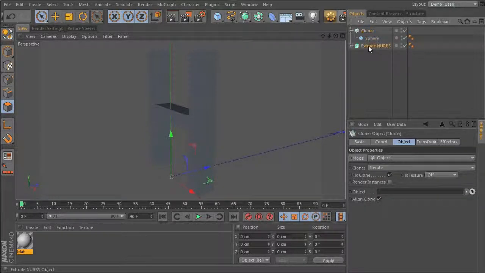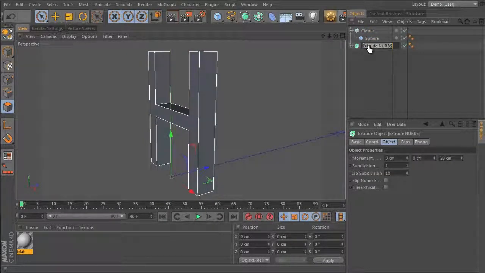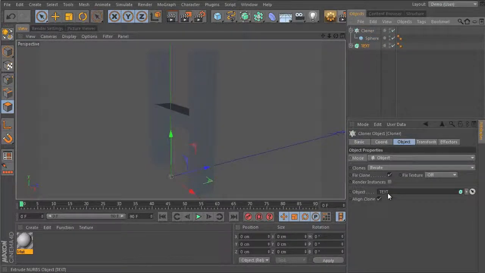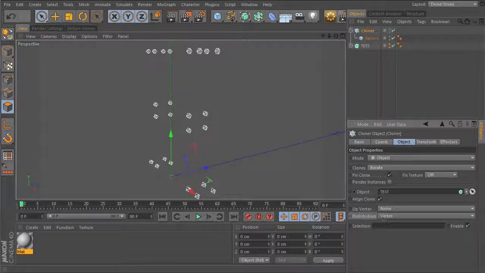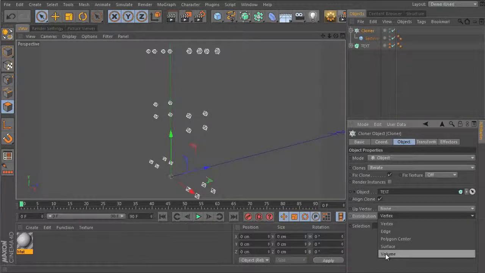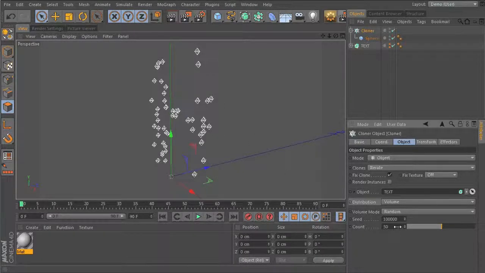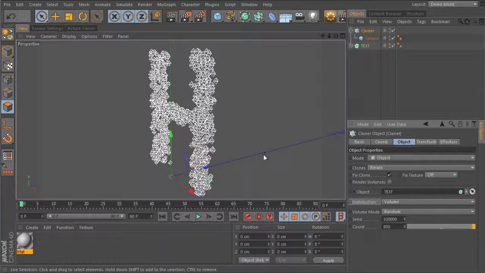Okay, and take the text and drop that as the object of the cloner. Okay, you automatically see something happening. We can now hold down Alt or Option and double click these traffic lights to turn that off. We don't need it because we have a cloner, and we'll put the distribution, this is the key, to volume. Nothing big happening there. You're thinking, what's going on? Well, let's crank this up to about 800, and there you go.